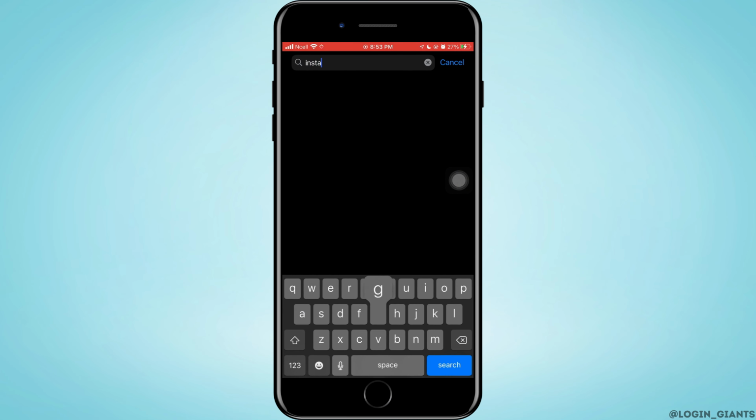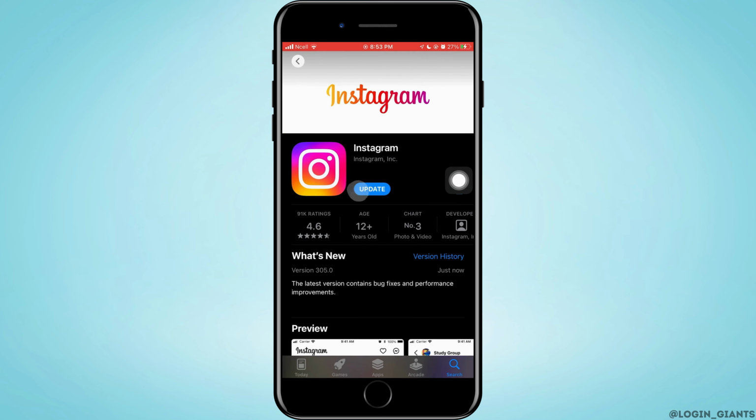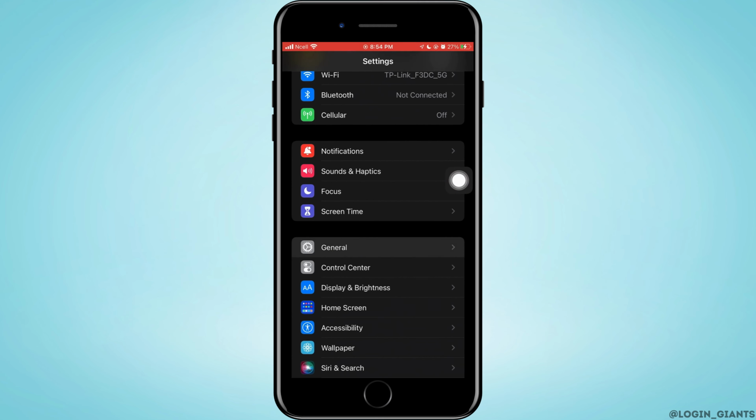After that, you want to go to the home screen. Now you want to go to the App Store and make sure the app is updated. Go to the search bar and search for Instagram. If the blue button right here says update, you want to go ahead and update it. And if the blue button says open, you have to know that your app is updated and you are good to go. Now you need to exit App Store and then open your settings app again.